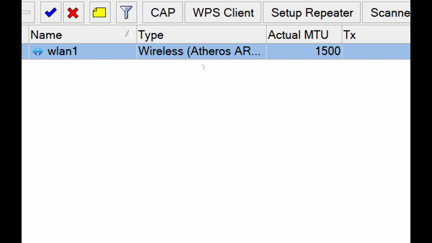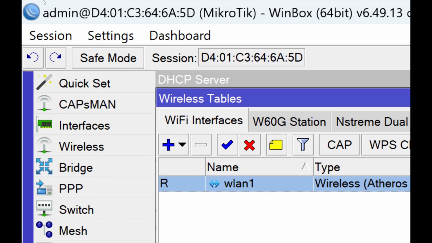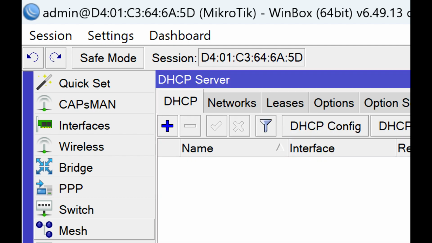Okay, so let's continue. Having seen all the connections, the last thing now is to issue the command to the router. We have already put IP on the bridge. We have done DHCP client, but we have not done DHCP server. So let's do DHCP server.